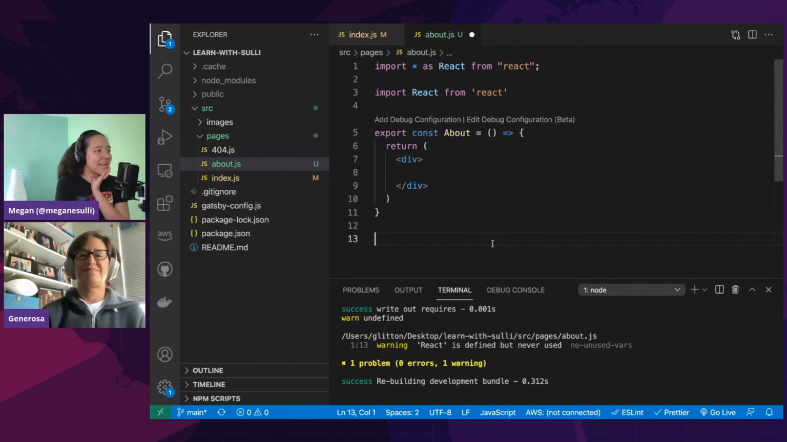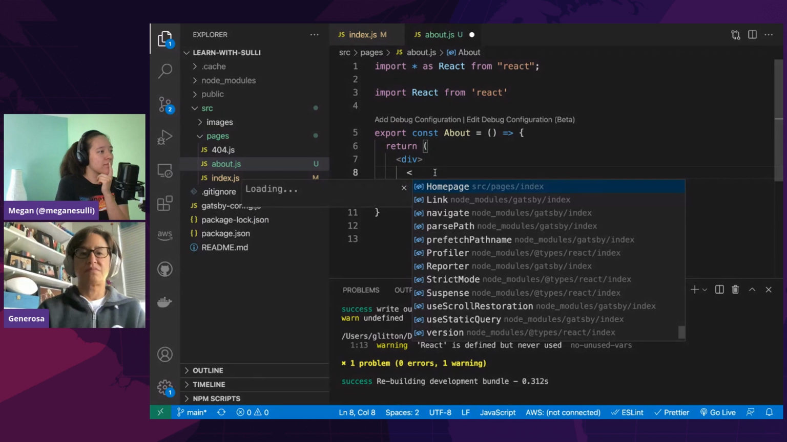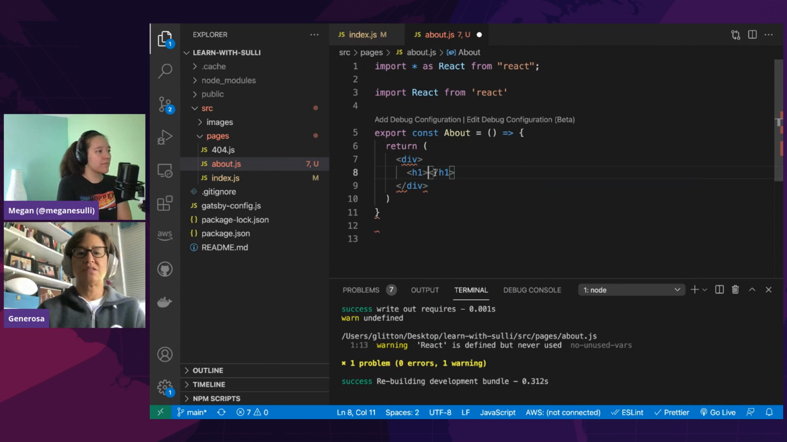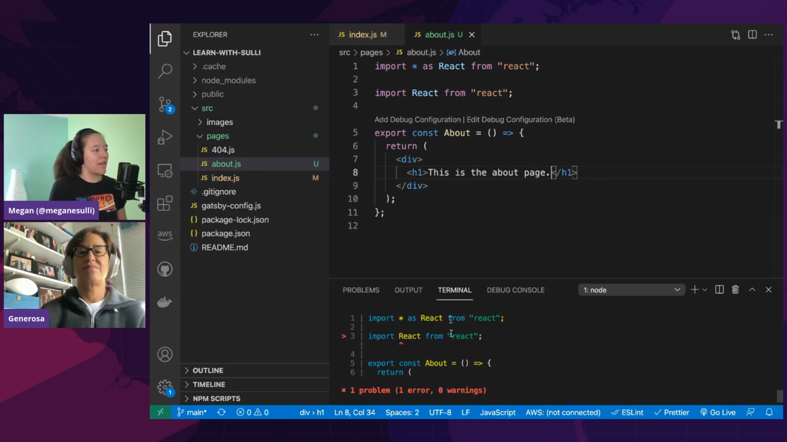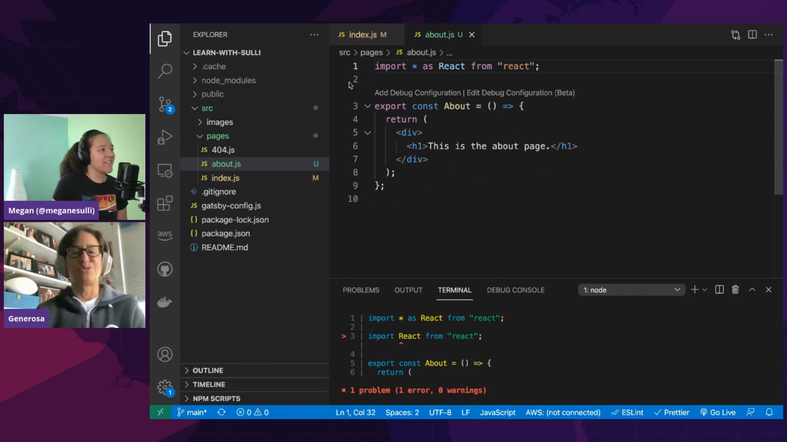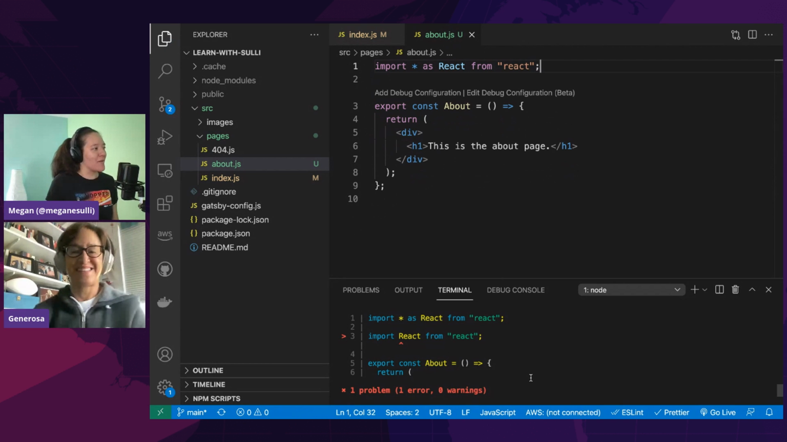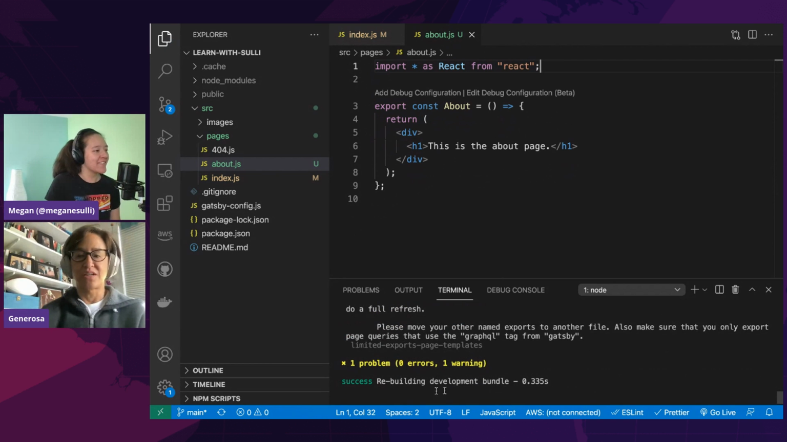I'm pretty sure it has to be a default export, but let's try this and see what it's going to do. This is the about page. I don't know if it's going to get mad that you have two. Oh, yeah, it did. It got mad because I had two Reacts. Only import React one time. Okay, finish building.